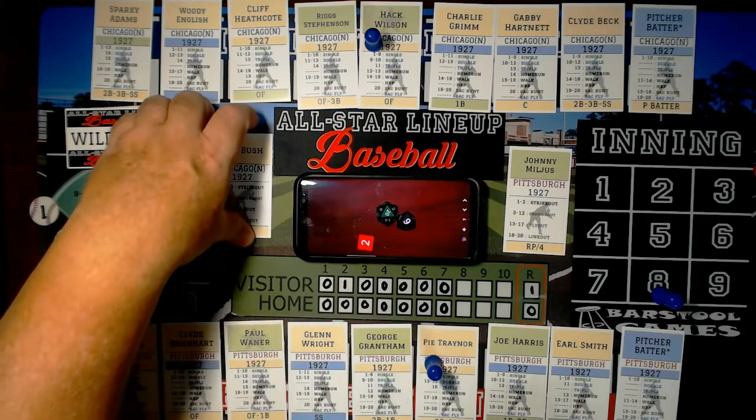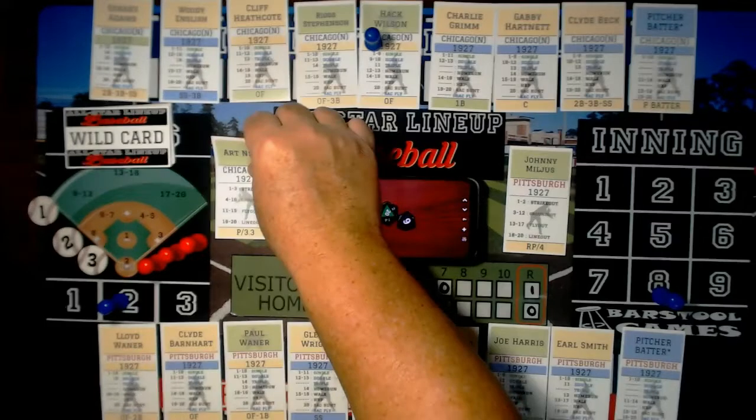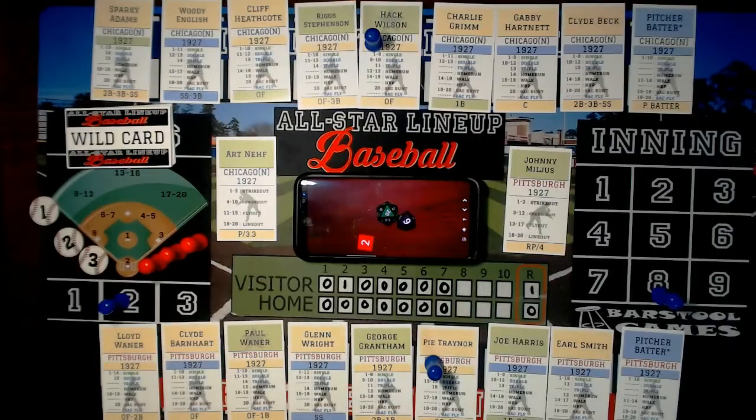I'm going to bring in Neff to the game. All right, let's check his platoon splits. 1 to 3, he has them. He does. So they work for him. So any lefties he faces, he gets another +1. All right. So he's against Traynor. That means Traynor is a righty. Traynor's just -1. That's enough.